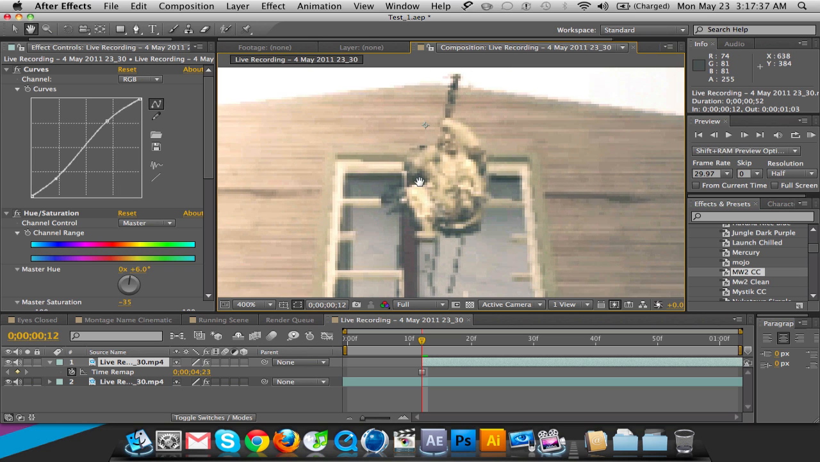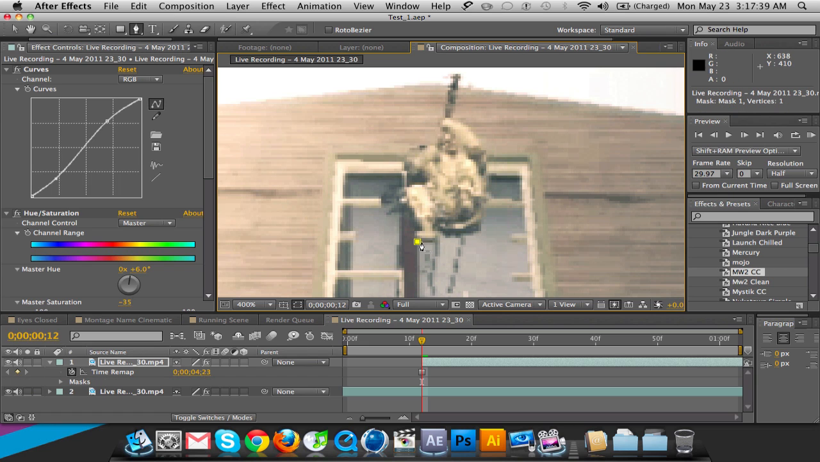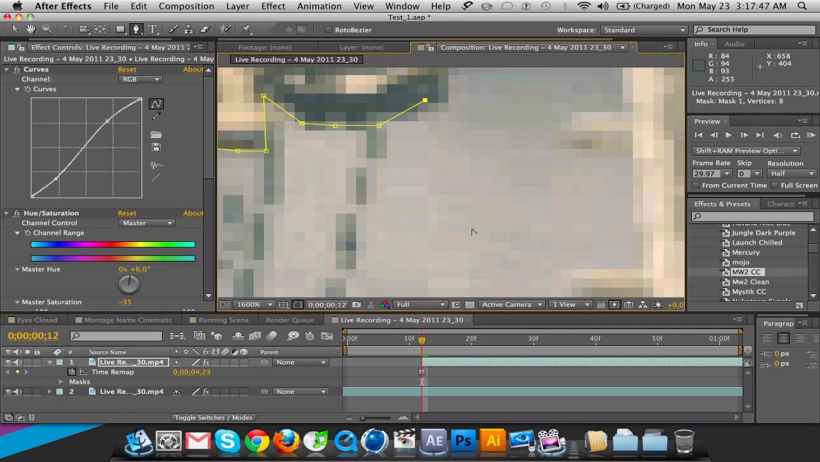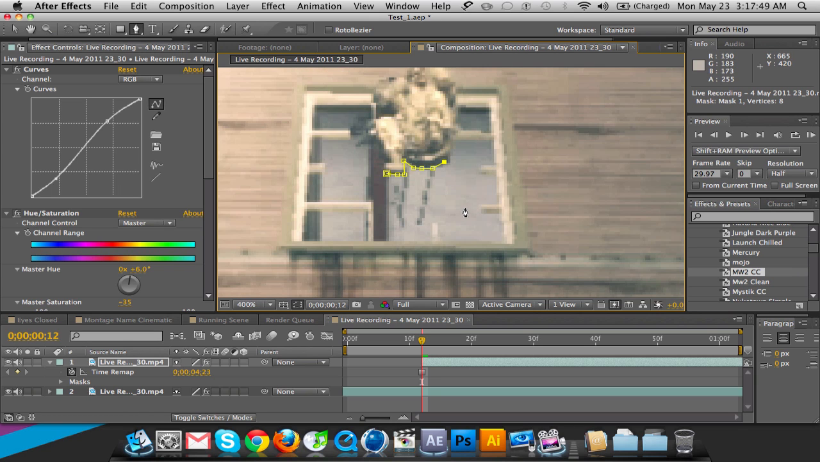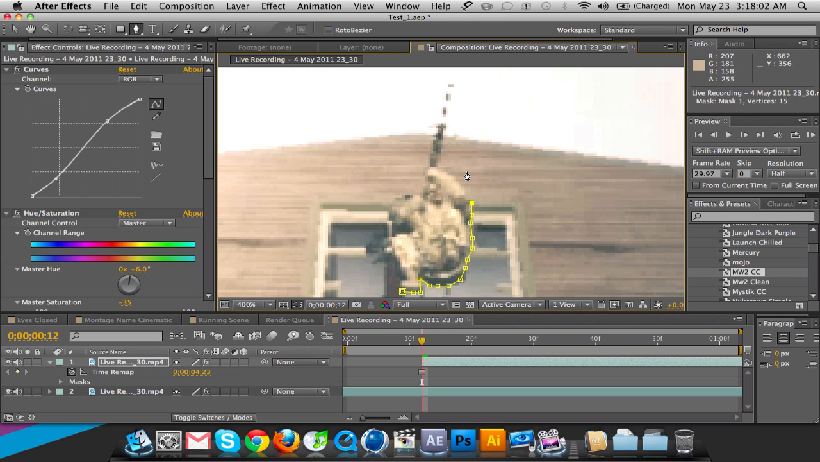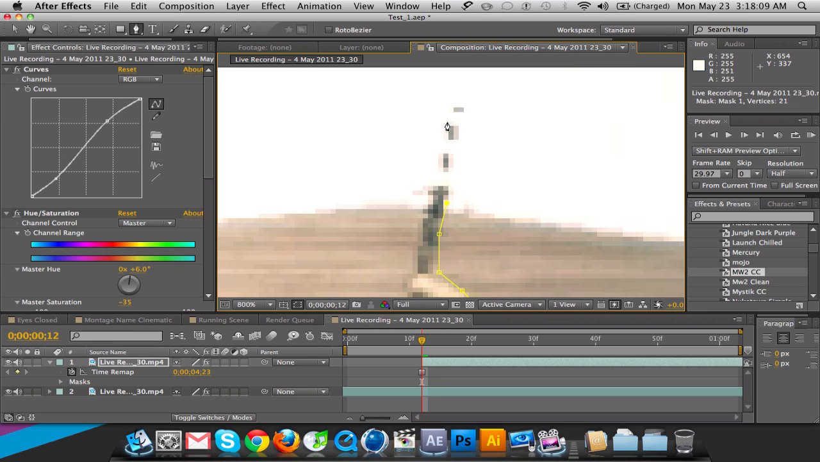And what we're going to do is simply mask around the guy. Now you want to try to make this mask as close as possible. I'm not even sure if that's him, but I think that's a shadow, but whatever, it'll work. So just mask around the guy, and make sure your resolution's on full, so you can get the best quality when zooming in, because trust me, it's going to look bad when you zoom in on it.